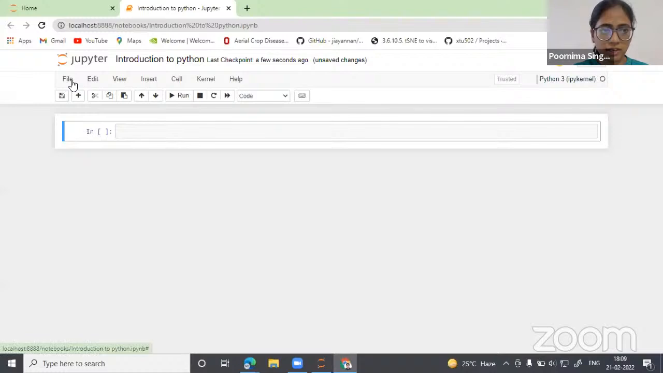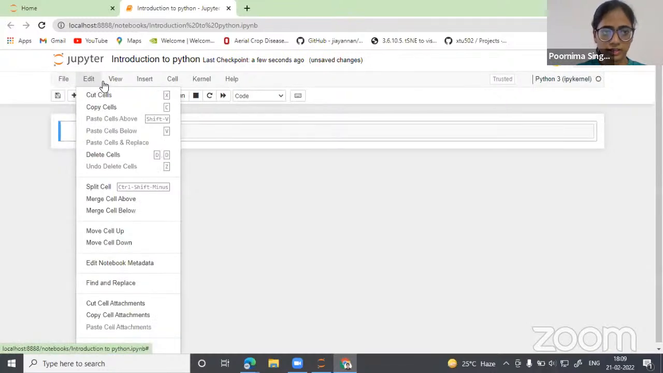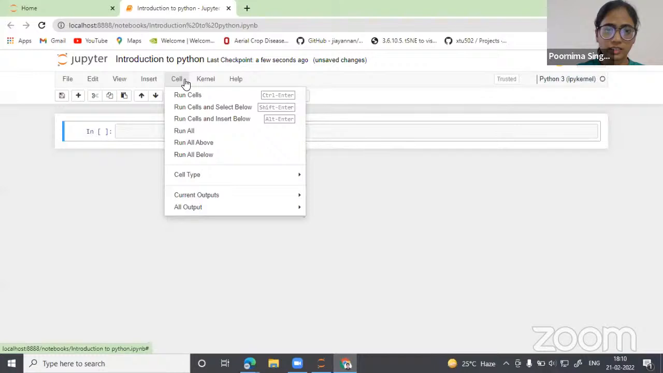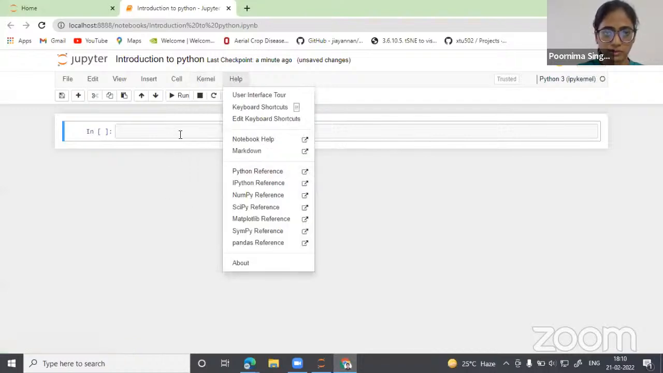There are multiple menus available. From here, you can create a new notebook, open an existing notebook, make a copy of this notebook, or download it. There are multiple options available. This is your edit menu to edit the cells in your notebook. This is to set the view options of your notebook. This is to insert a cell. This is to run your cells or change the visualization of your cells. This is for the complete kernel. You can start or shut down the Python kernel from this particular menu. And this is for help of this Jupyter Notebook.